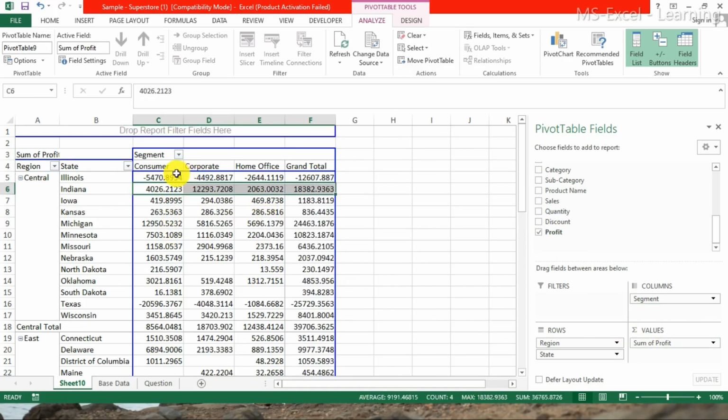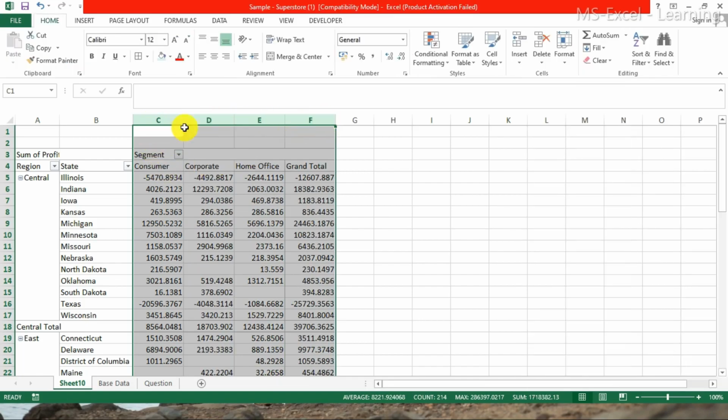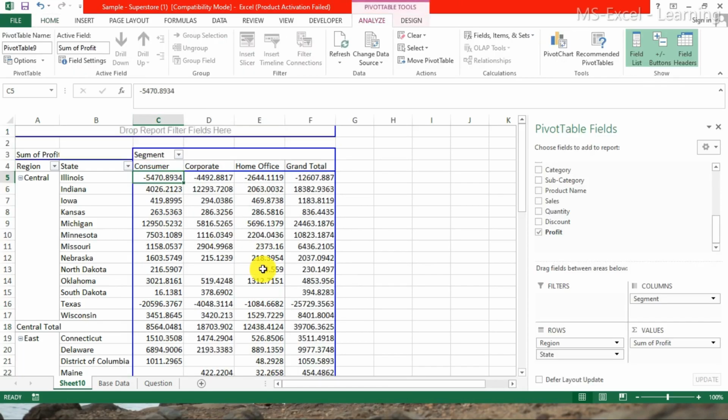So if you see these numbers, they are not formatted properly and there are some decimal places. So what I'll do, first I'll select all these. Either you can select by mouse from C to F, entire columns, or you can click on any of these cells and press Control Shift and right arrow button.